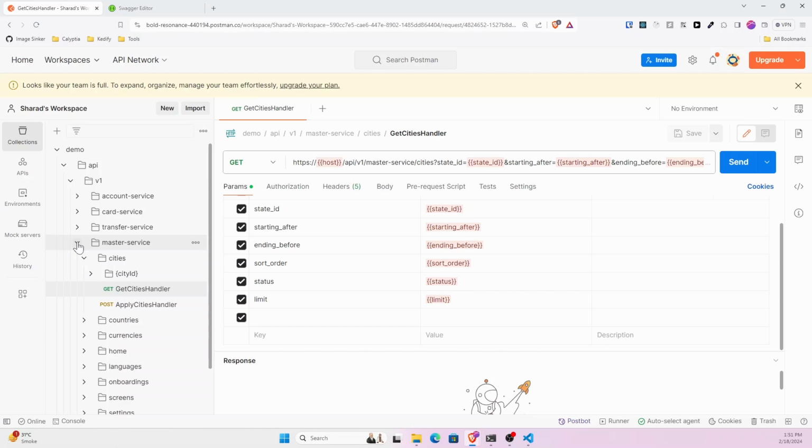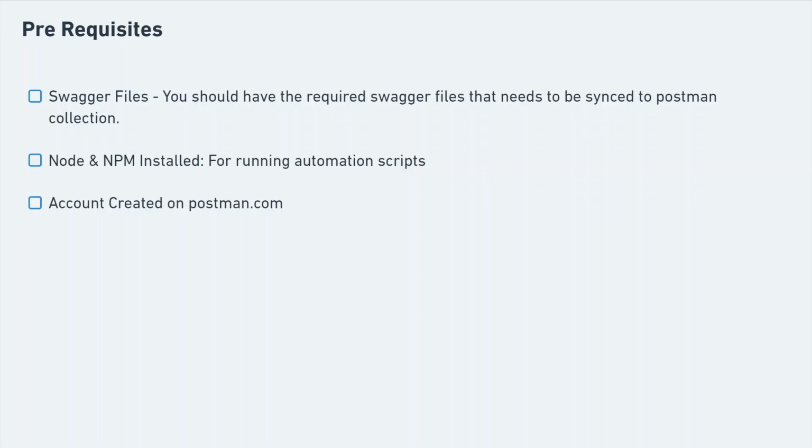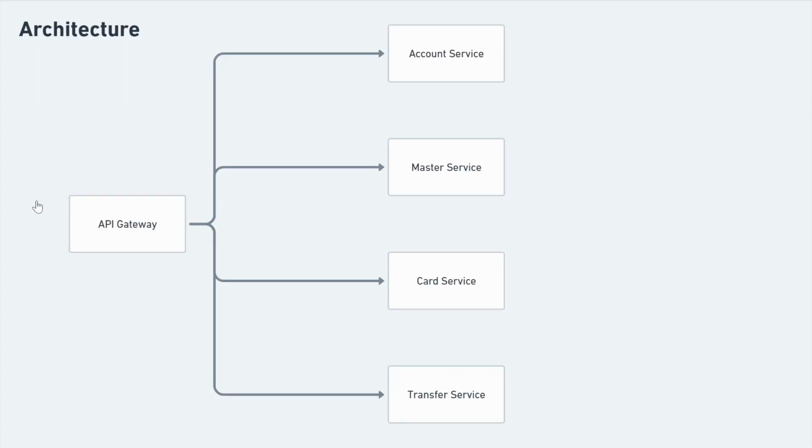Looks great, right? To achieve this result, the following prerequisites must be met. First, you should have the required Swagger files that need to be synced to the Postman collection. Second, Node.js and NPM should be installed. And third, an account created on postman.com. With the prerequisites elucidated, let's understand the application.